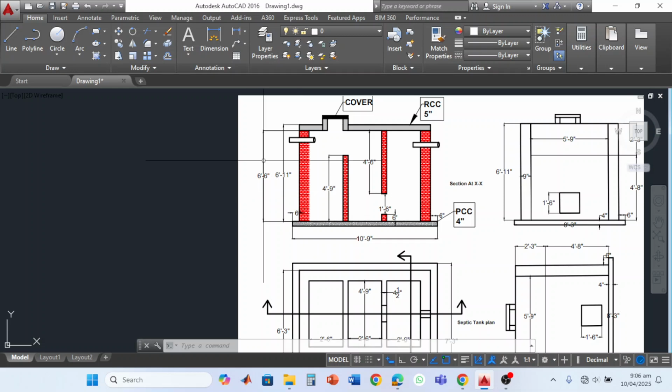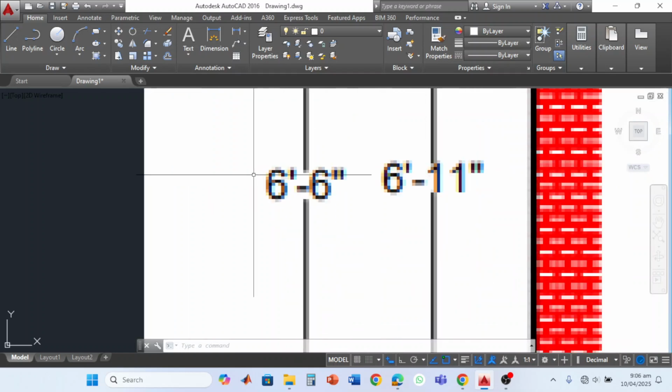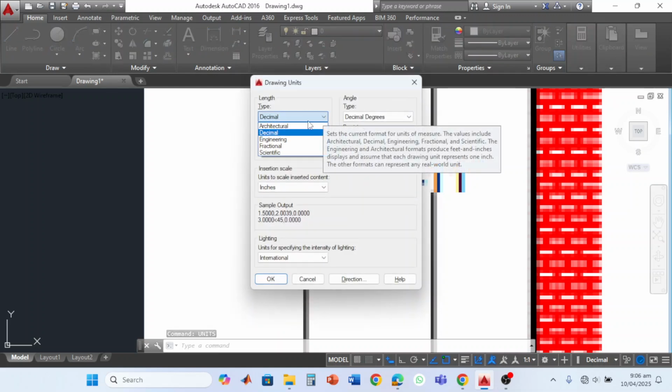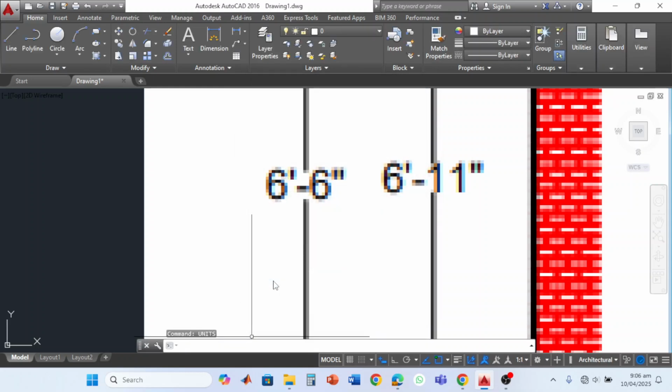First and foremost, which units will we use? Inches and feet. So select the units. I will write units over here. Instead of decimal, I will consider architecture, and the precision is feet and inches. Architecture, feet and inches, and say okay.